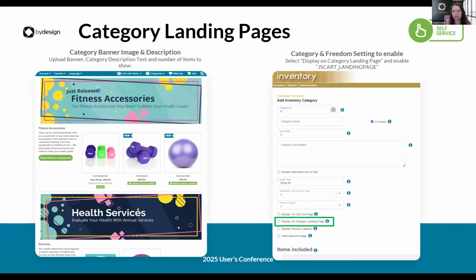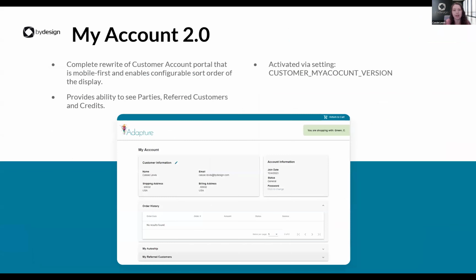Category landing pages, I already talked about those a little bit, but just know that when you're setting up your inventory, you can set up a category for them or not. The My Account, this is going to be where your customers go to manage their account. You can choose to display credits, gift certificates, referred customers. There's a lot of different options here when it comes to catering this My Account page to fit your specific business.